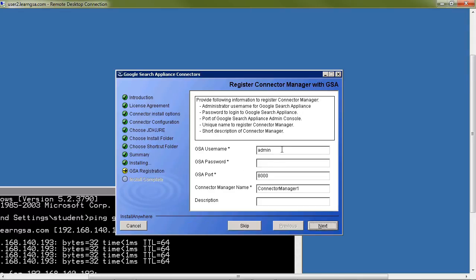Now it's going to ask me to log in to the GSA from here, so that it can register itself onto the GSA. It has to have a unique name on the GSA, and by default, that'll be Connector Manager 1. If I skip this step, or if it fails, I'll have to manually register the Connector Manager on the GSA.